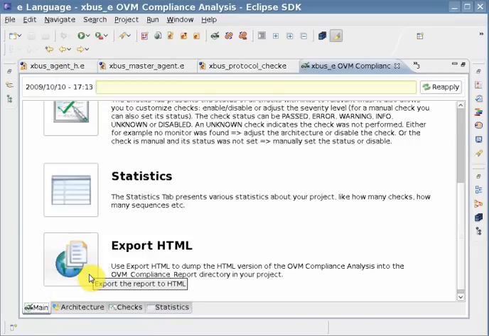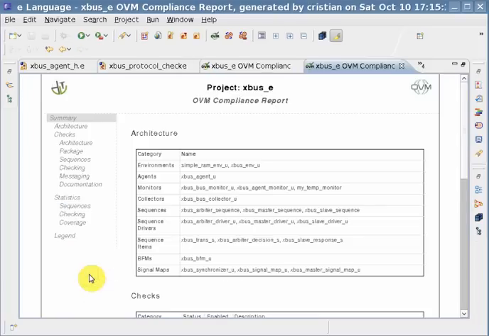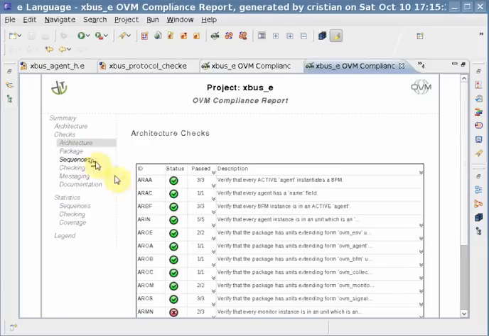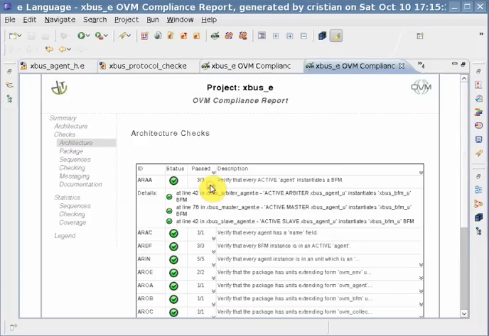Finally, you can export the OVM compliance checking report in HTML format. The HTML report contains all the checks and statistics, including your notes.